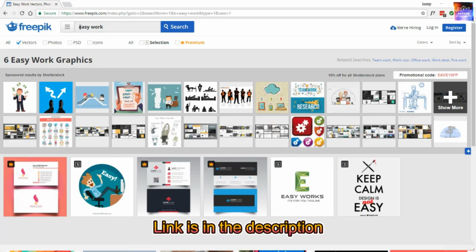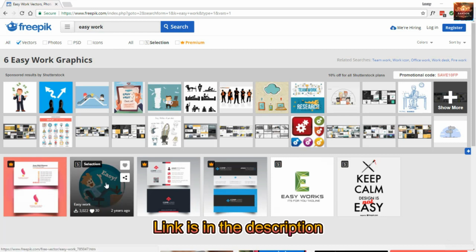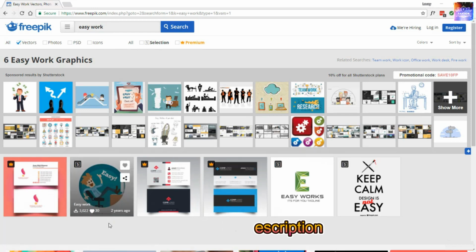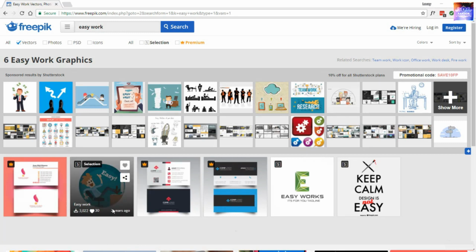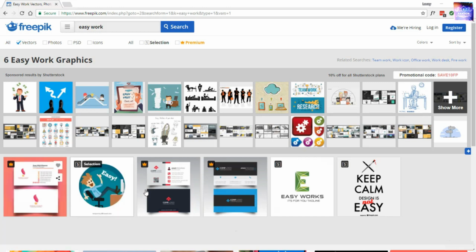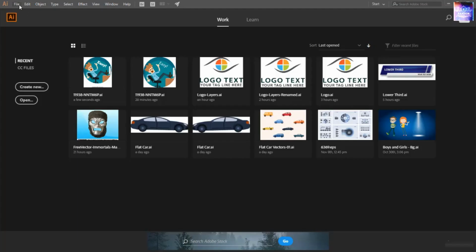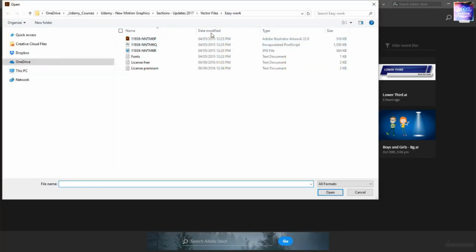And here I searched for easy work, and I found this very nice one. Actually, I'm using this one in one of my promo videos. Of course, now you want to click download, and it will be a zip file that you want to unzip. After you unzip, we go to Illustrator, we go to File, Open, and you notice here after unzipping you have several files. One of them is the Illustrator file, and the other one is PostScript.